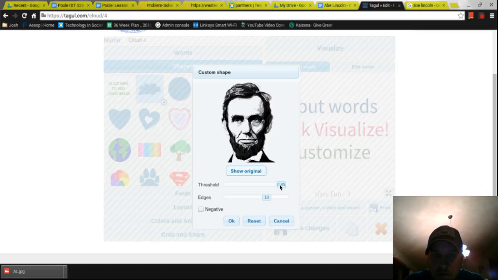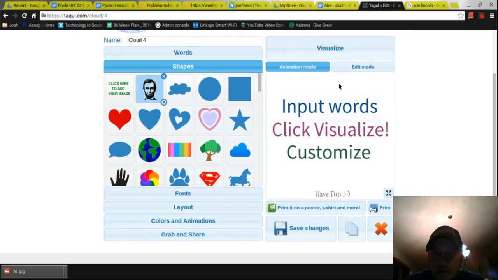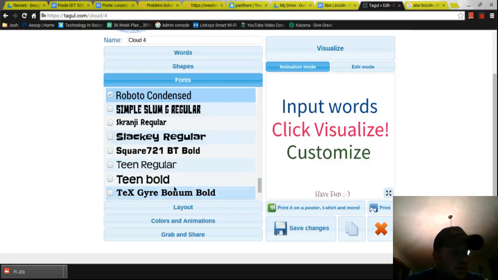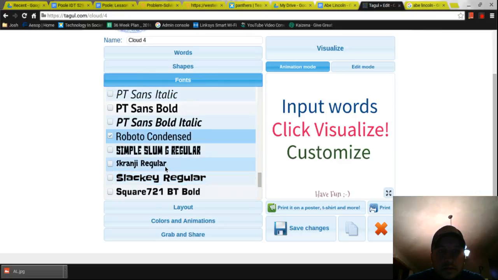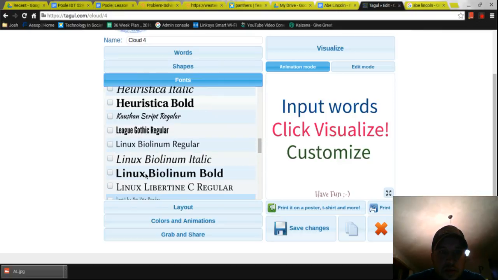So show the original, and it looks not too bad. You can move these around. So you can see how it changes that a little bit. So that gives you some edges. Okay, so we'll go with that. Click OK. All right, and at this point you can remember we said that we can go through and do all of the adjustments that we'd want to.